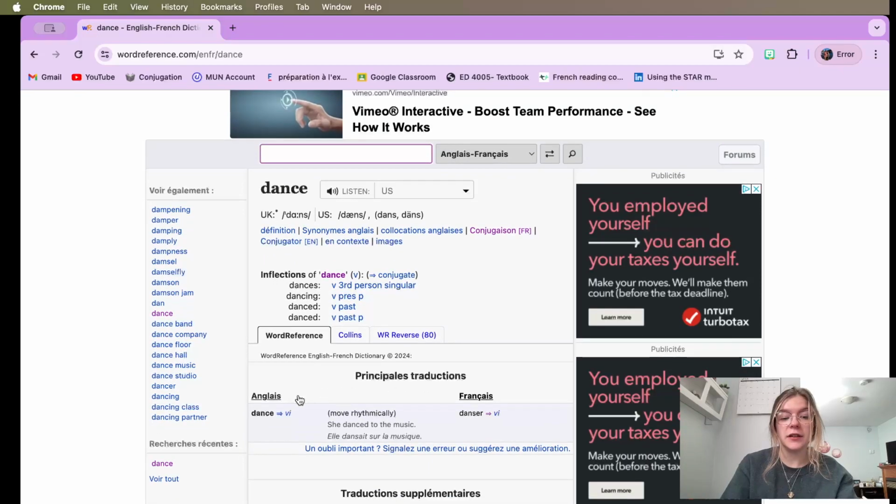So if I look down here, I see the English word, I see it translated into French, which is danser, and then I'm also seeing it being used in a couple of sentences, and it's telling me what the action of it is. So dancing is to move rhythmically. Like I said, I'm seeing it being used in a sentence here, which is she danced to the music, which would then translate to elle dansait sur la musique.